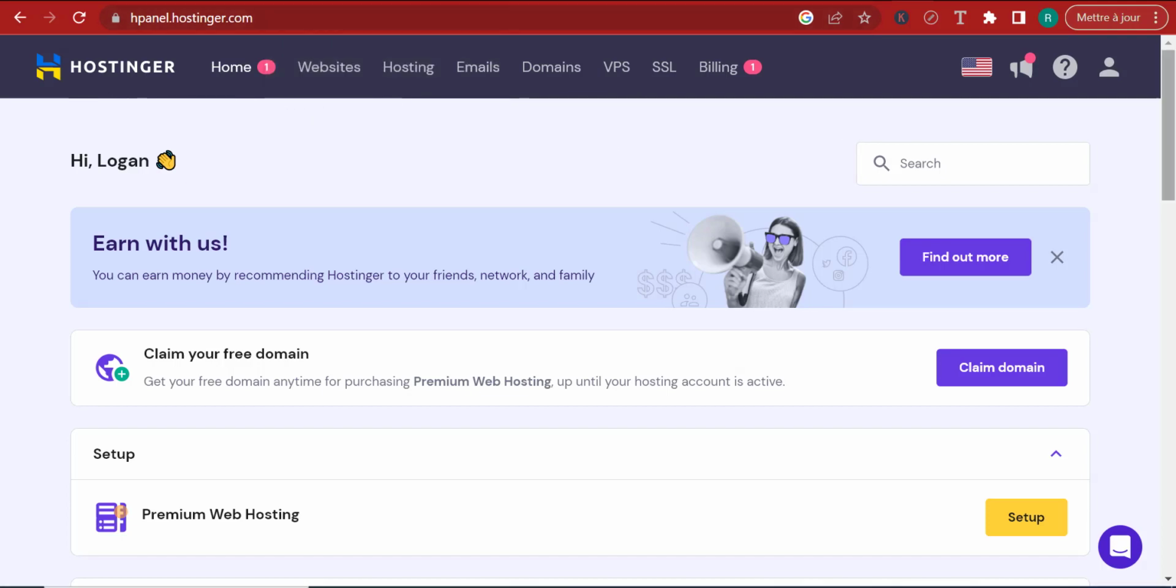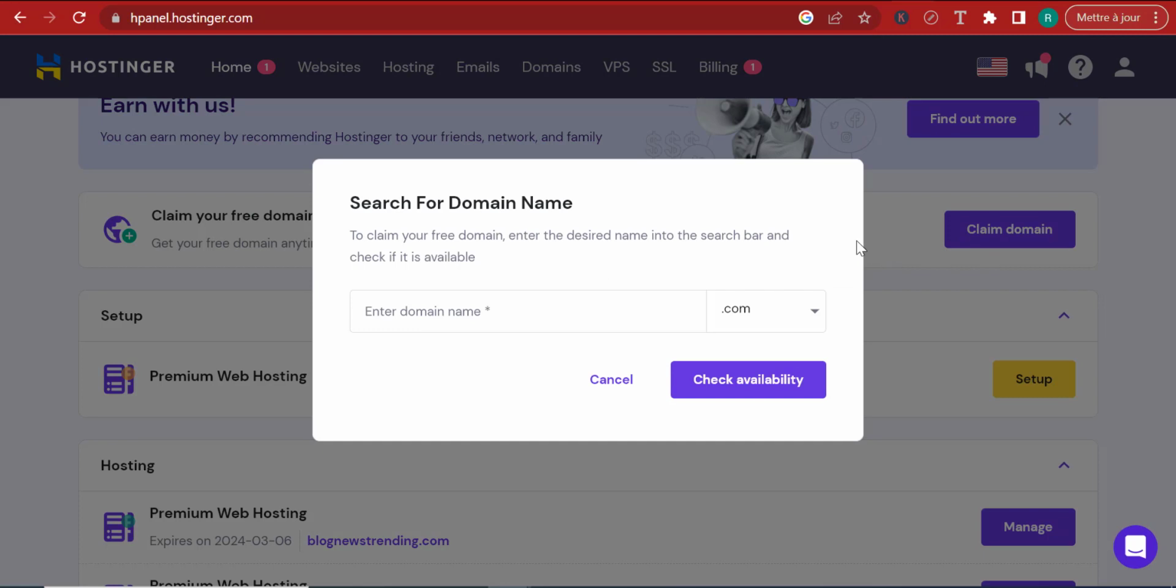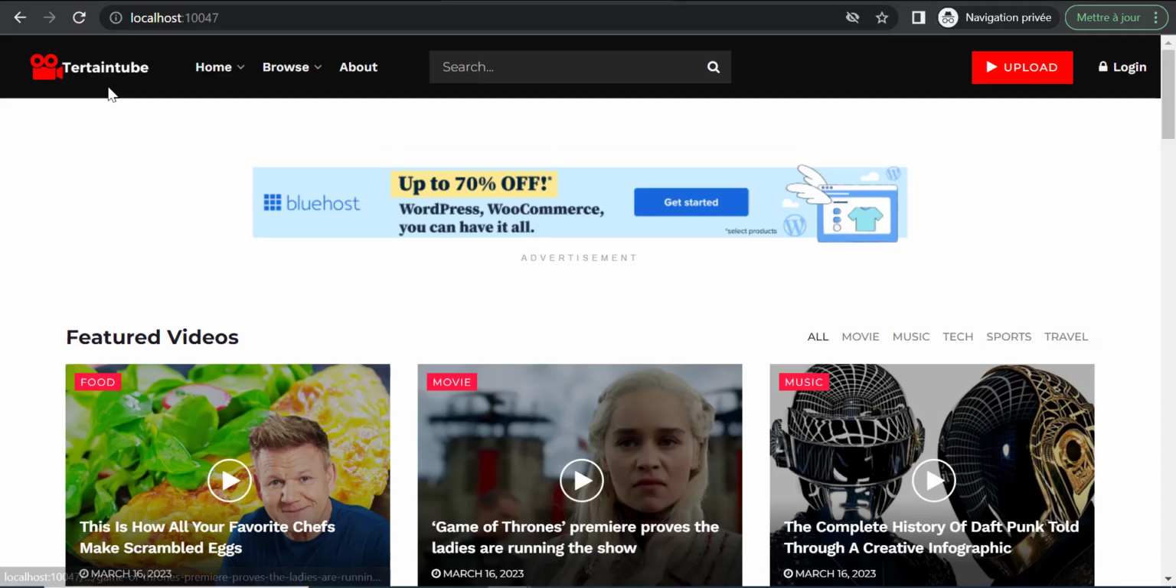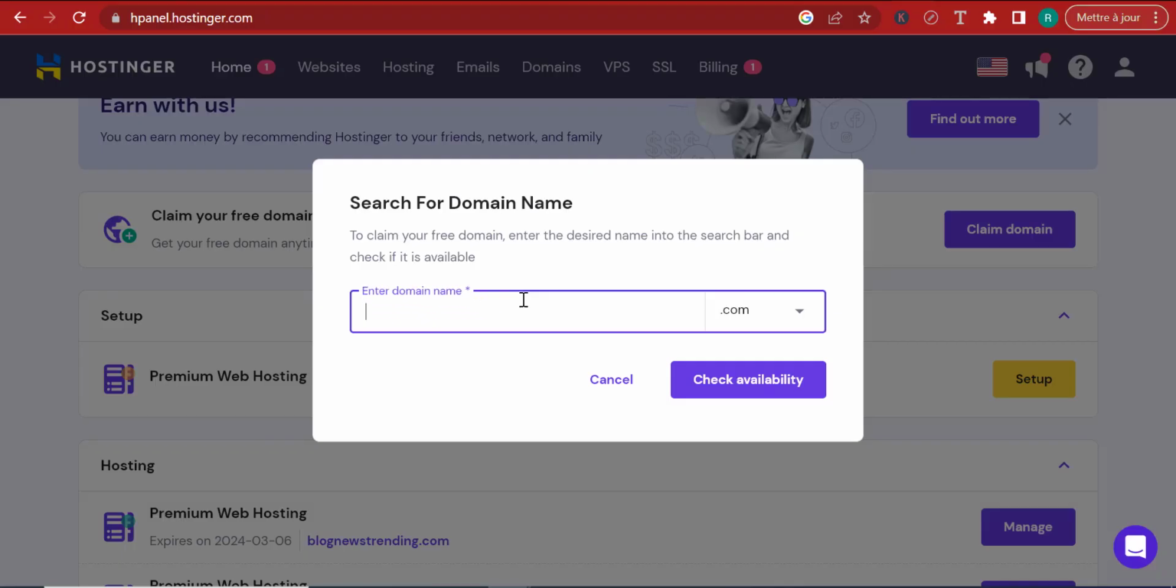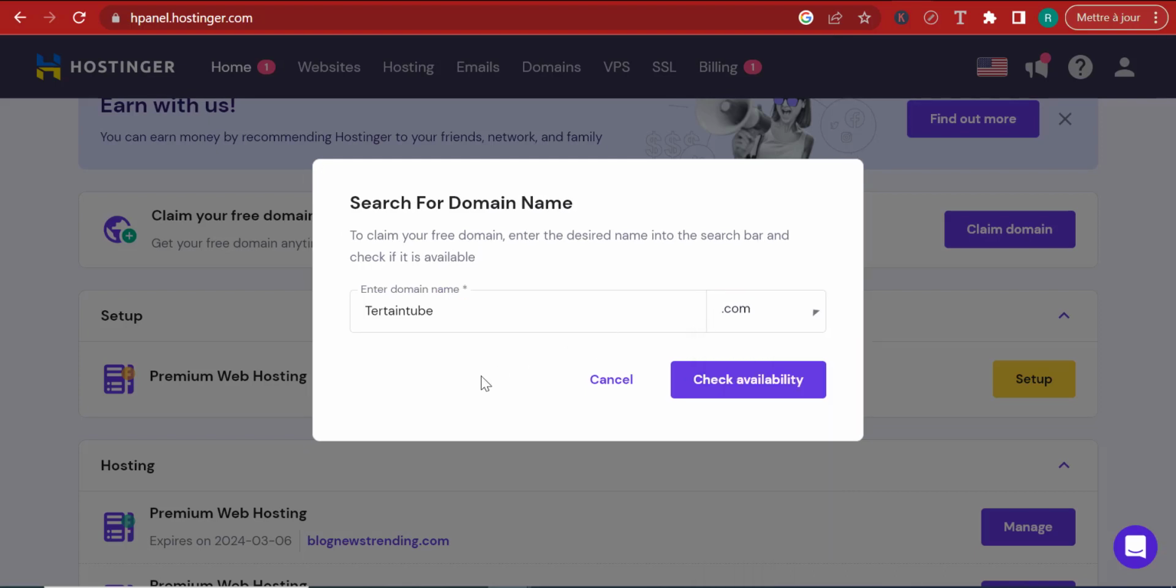So here, if I click on claim my domain, let's claim our prize. Now, since we're going to create a website about videos, I just happen to think it would be fantastic to name it TurtainTube. I don't know about you guys and girls, but you can name it whatever you'd like. Now here you can also choose whichever extension you want. So here, I'll just go with the .com extension. I just would go with it because everybody else is going with it.